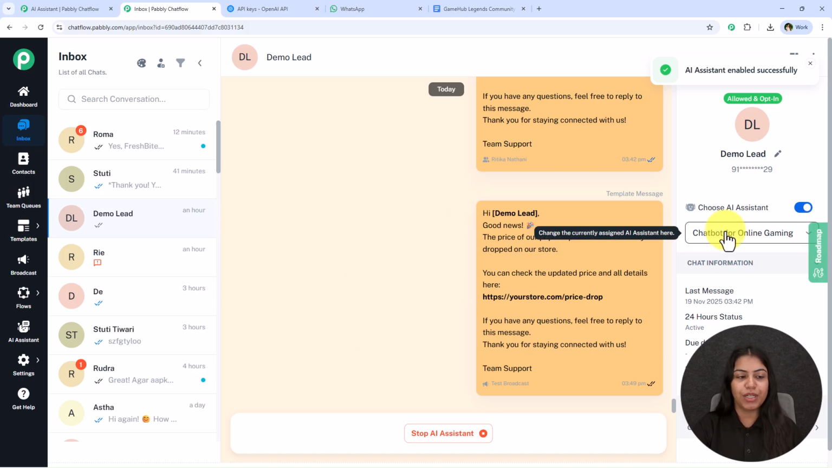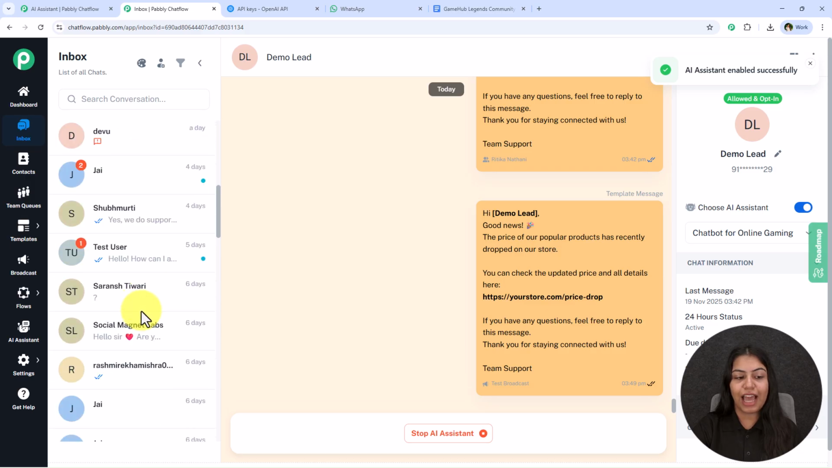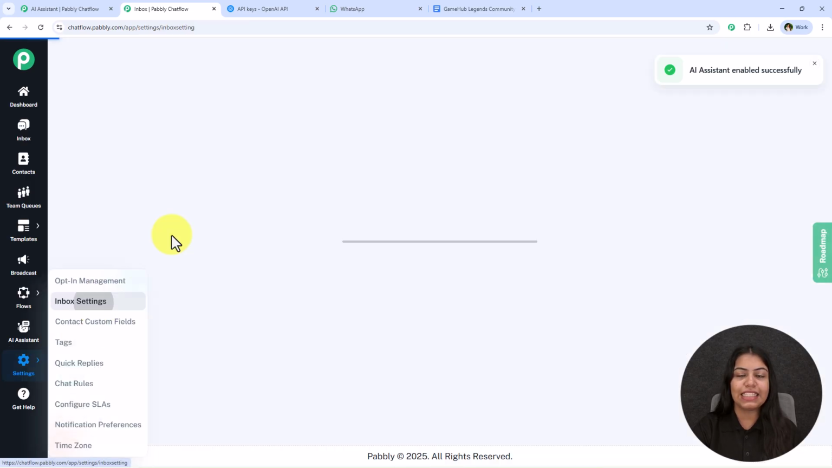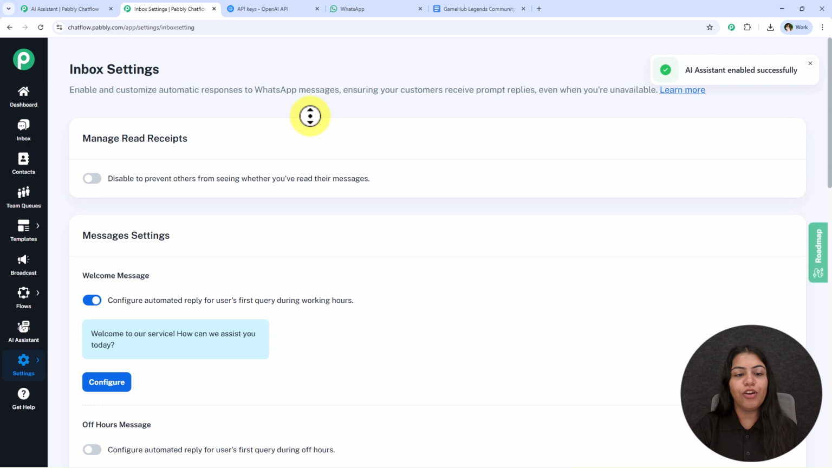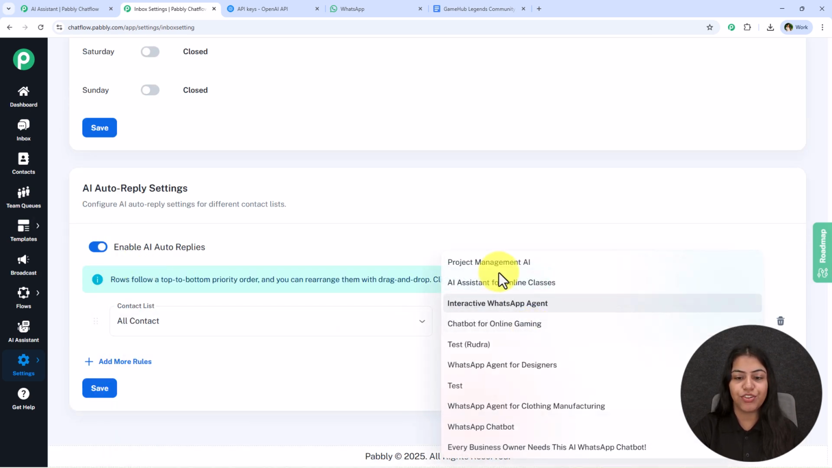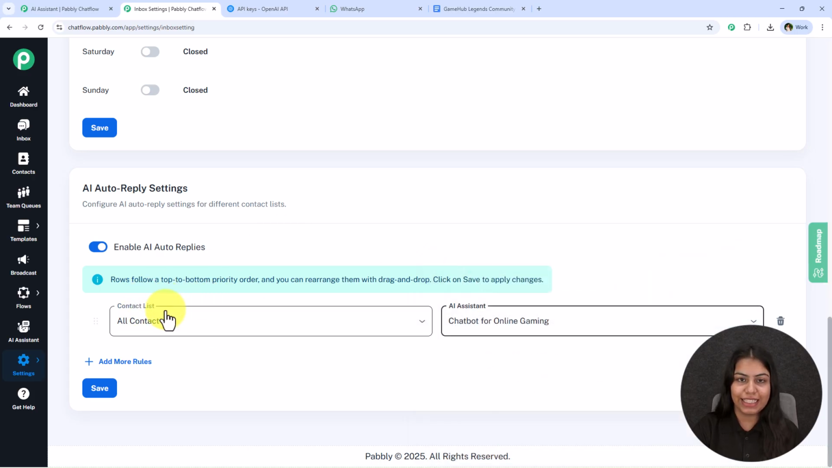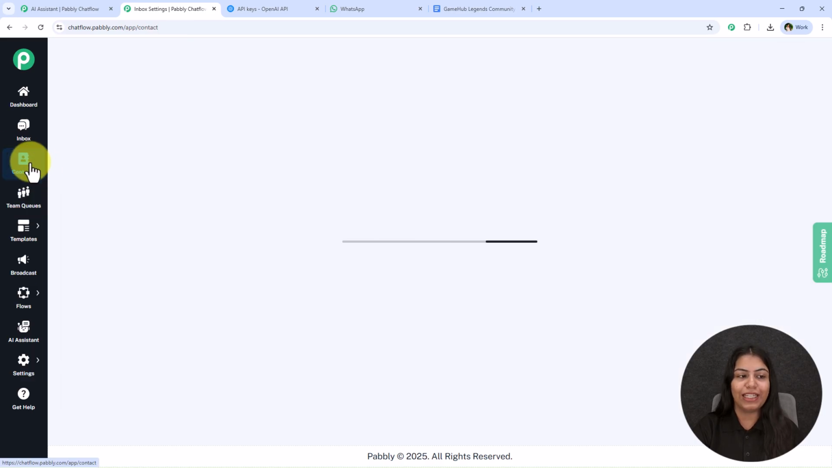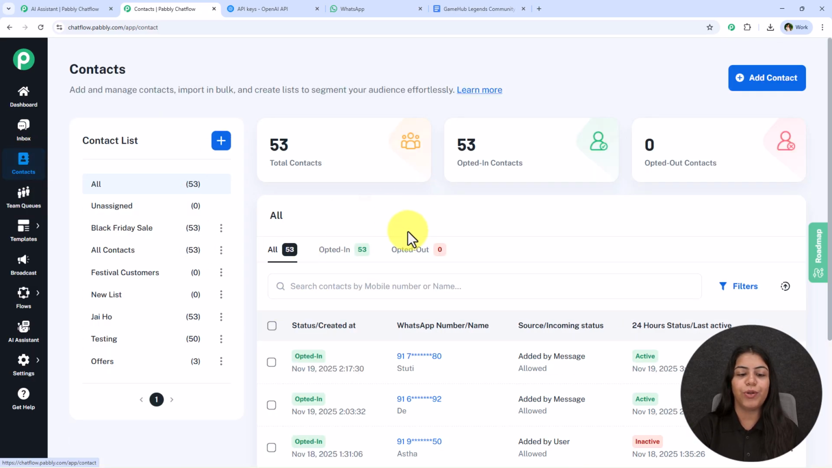And further, if you wish to assign this AI chatbot to multiple contacts at once, then go towards the settings and then inbox settings. Now you have to scroll and enable this AI auto reply. Select the contact list and the AI chatbot who is going to reply to all the contacts in this list. Further, if you wish to learn how to create a contact list, then go towards this contact section, and from here you can create a contact list.